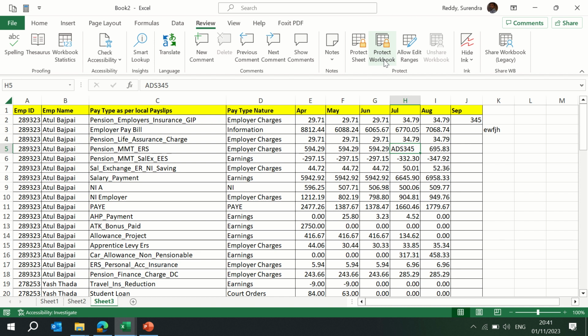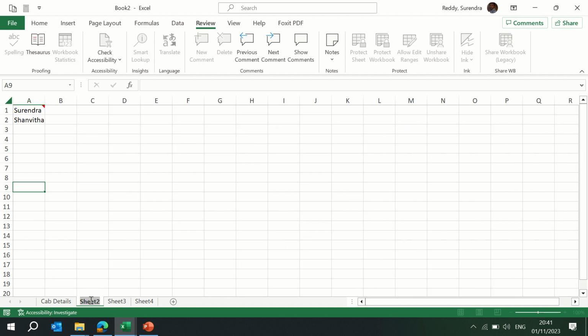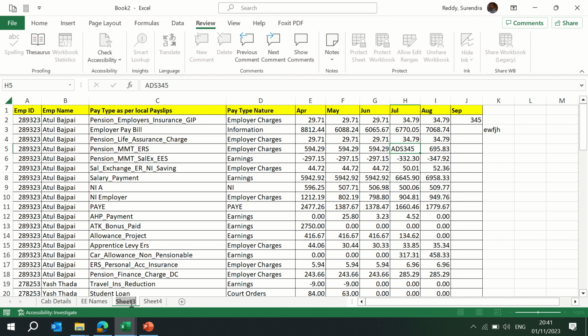Next, protect workbook. So protect workbook means, see, whenever you place a cursor here, see what it is showing? Keep others from making structural changes to your workbook, such as moving, deleting, or adding sheets. So here I have a workbook structure. So let me take cap details. So this I will take student employee names. Next I have payroll data.